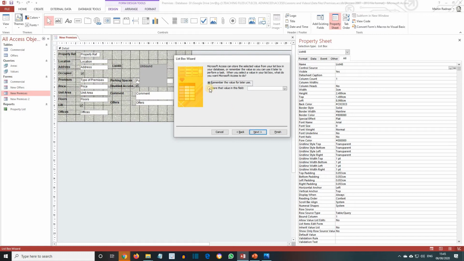Choose Store that value in this field and select the glazing field. And then click Next. Enter the label as glazing and then click Finish.